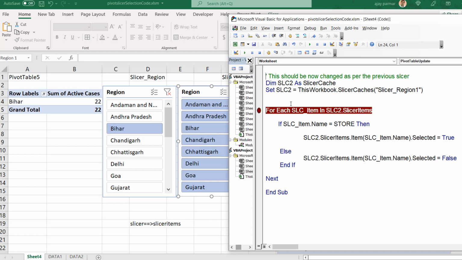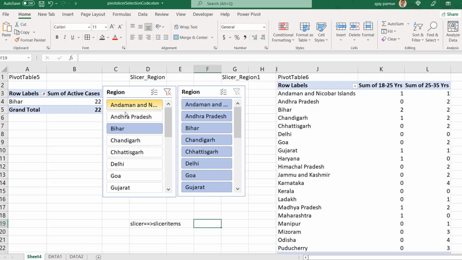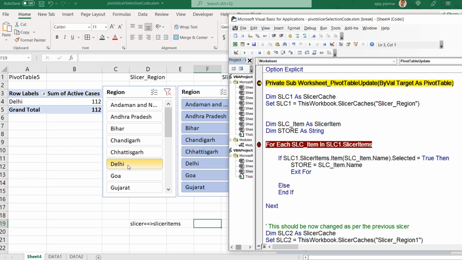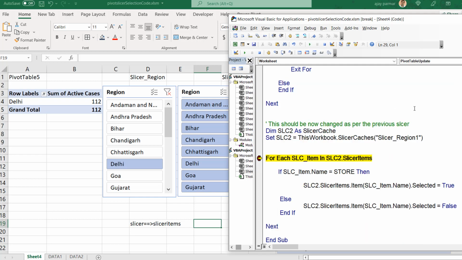Let me give you the proper practical understanding. Let's first of all put the pre-code here and see if we can do this or not. Now you see, I'm just going to select this Delhi. The moment I select Delhi, the loop will start working, right? There we go. And now I quickly run this with F5. Now we want to check what we have in the store. Okay, this is good. So now we are running the loop in this slicer item.